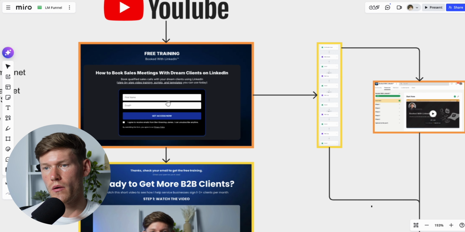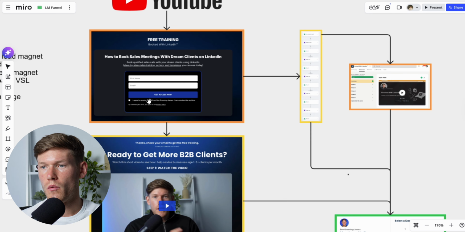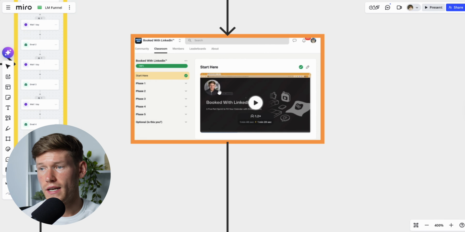Now, once people go onto this page, all I'm asking for is someone's name and their email address. I'm not asking for anything else. People call this a squeeze page. I call this a landing page, whatever you want to call it. But essentially what we're doing is capturing their information, and in return, they get my free training on how to actually generate leads on LinkedIn.